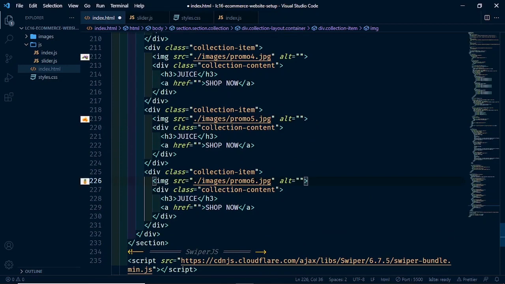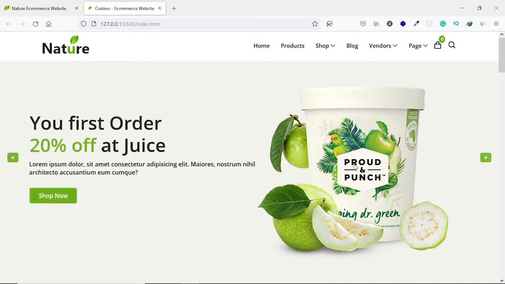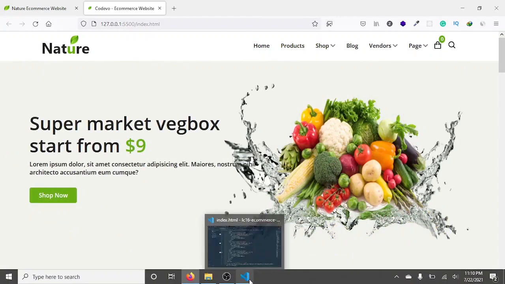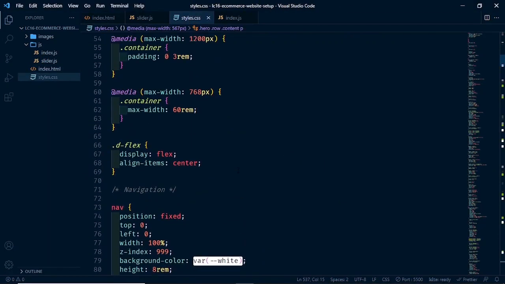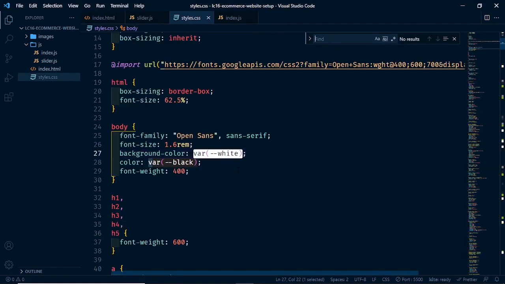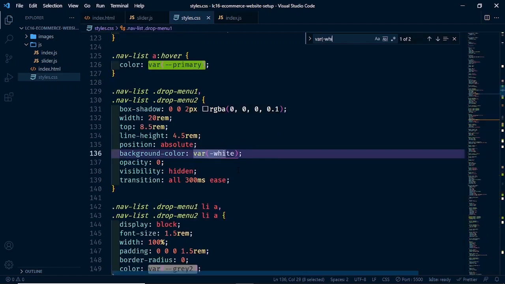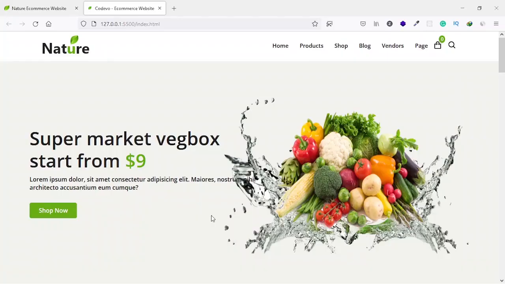So let's save this and go back to our browser and let's see. Okay, now we have that, but there is also an issue here. Here the color wasn't working because I did some mistake. So let's go to our styles.css. Let me find it. I'm going to use var. So var, then I'll say white. Okay, so this is a mistake. It should be 2 dash. Then let me close this. So let me go back to my browser and see if now everything works.